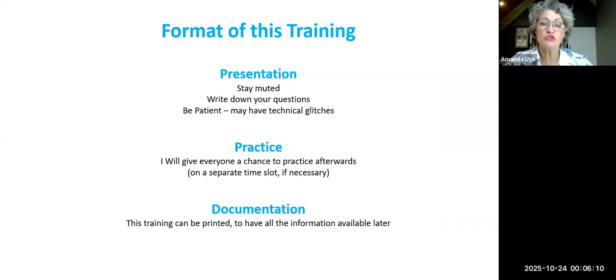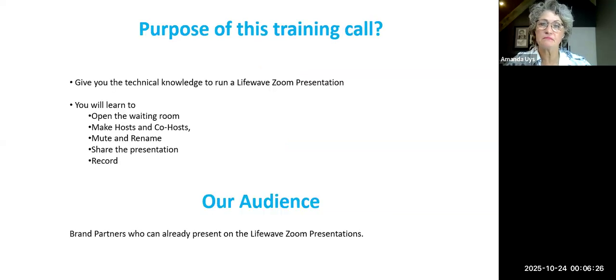And then this training, we can print it afterwards. I'll make a PDF because there's going to be a lot of information on there that you might want to write down. So don't even worry now about writing down. I'll make it available later on, and hopefully you'll have all the information available.